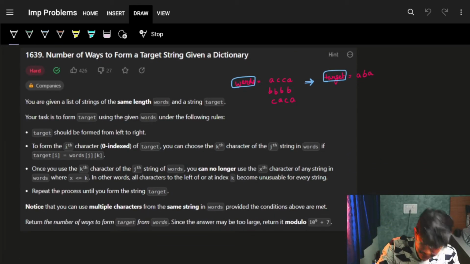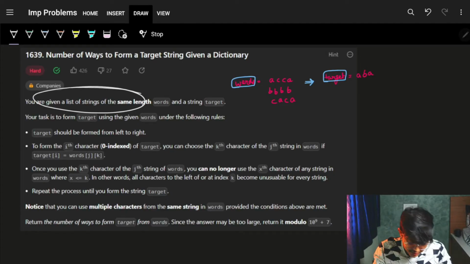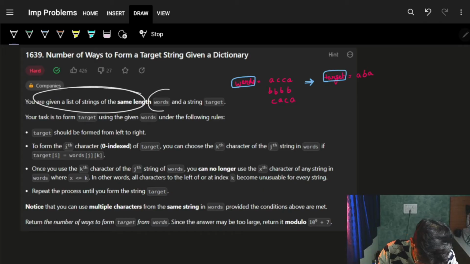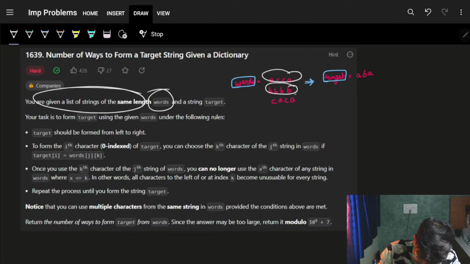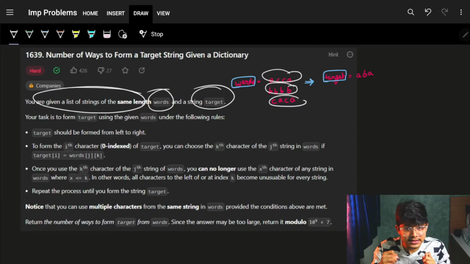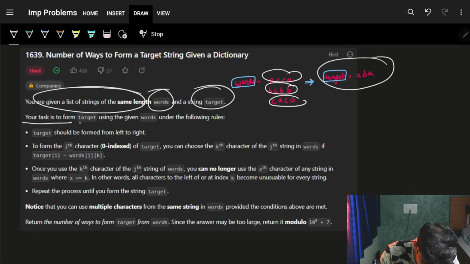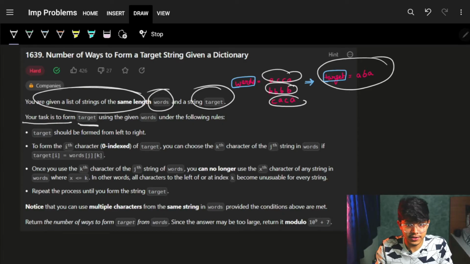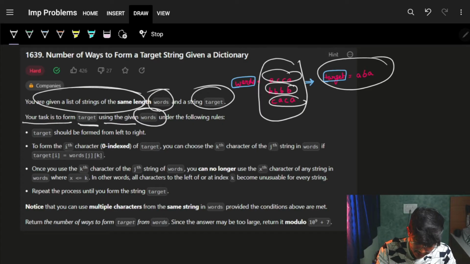Let's see. You are given a list of strings of the same length, and that list of strings will be inside words, which means words will have a list of strings of the same length, and a string called target, which I need to make. Your task is to form the target using the words in all these strings under the following rules. What are the rules?